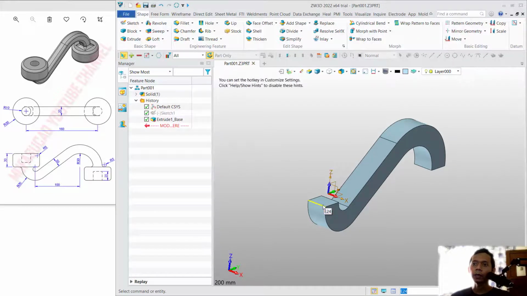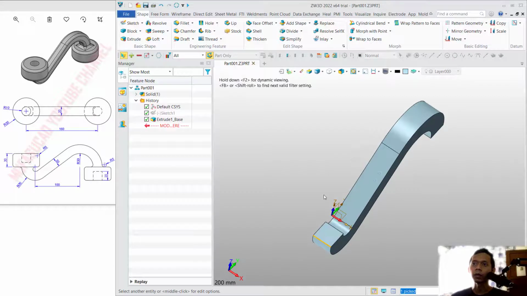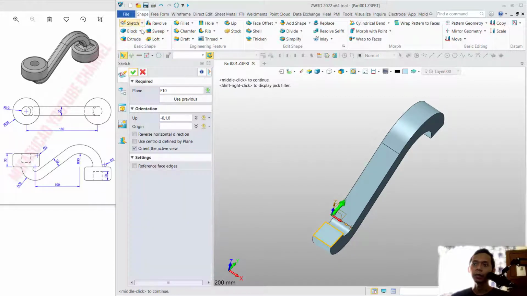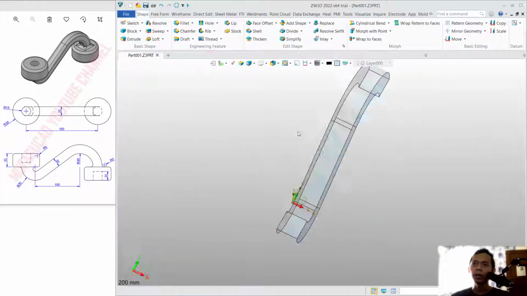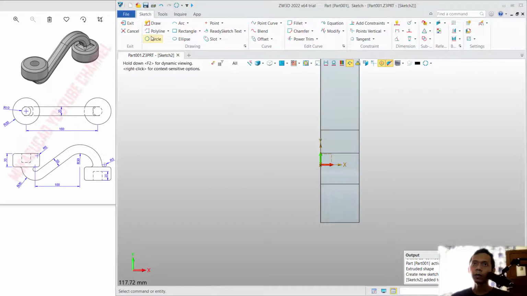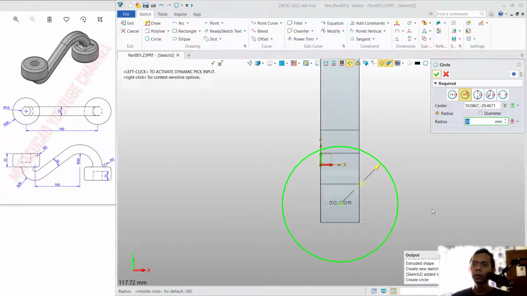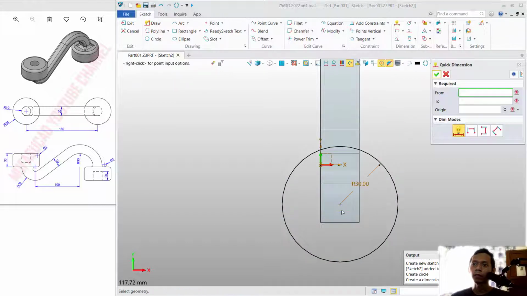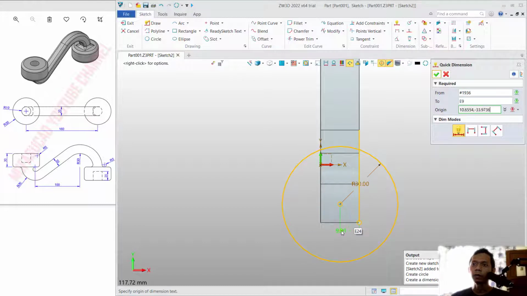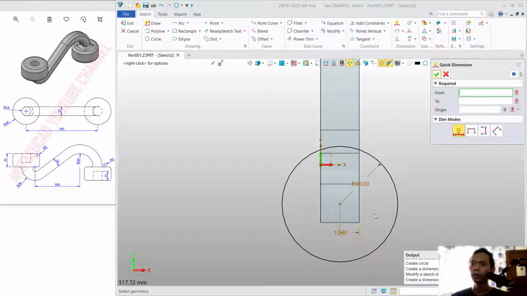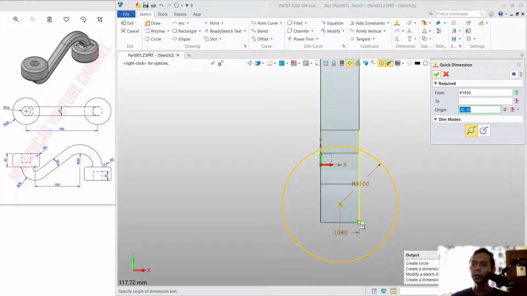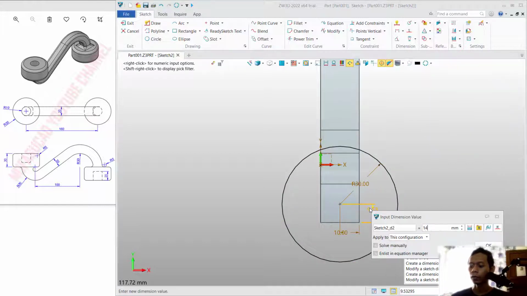Now we can select this face and then I will create a new sketch on this face. You can click here sketch, click OK. The next I will create a circle, start from the center point with the radius 30 and then I will set a distance from this point to here. We can set it to 10. The next from this point to here we can set it to 10.